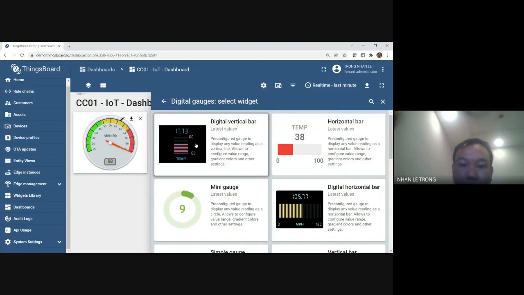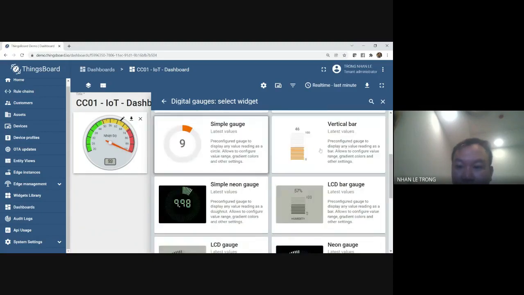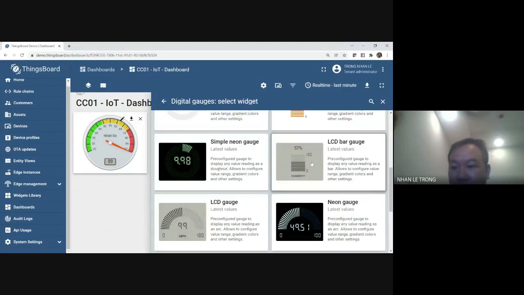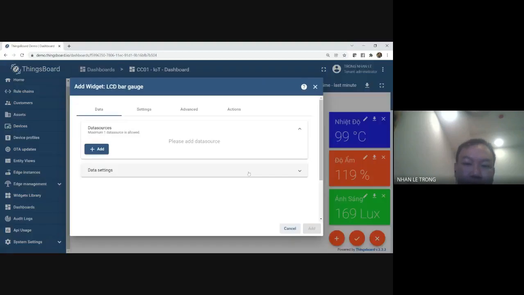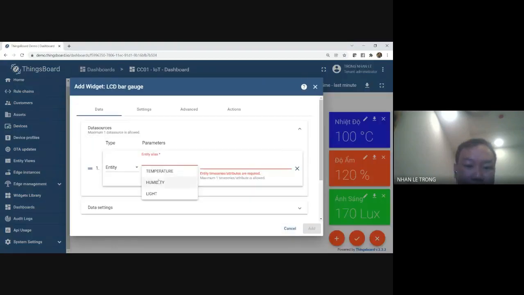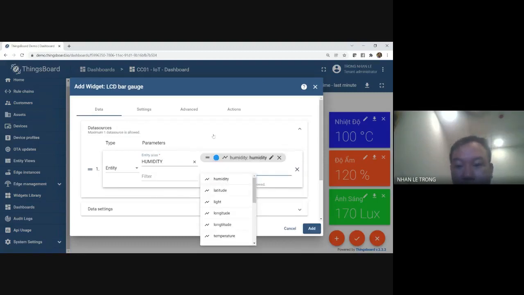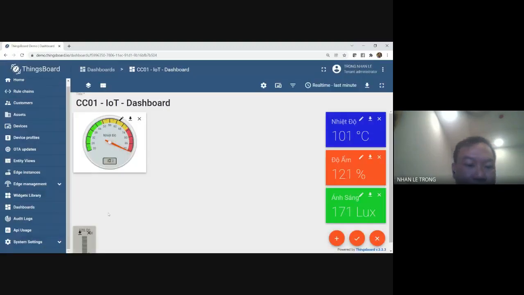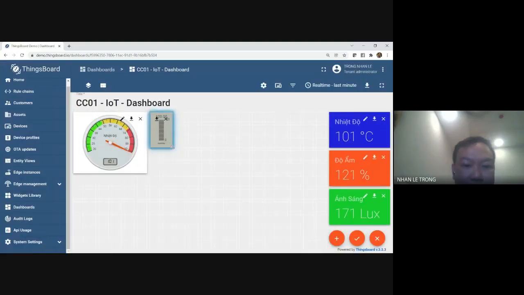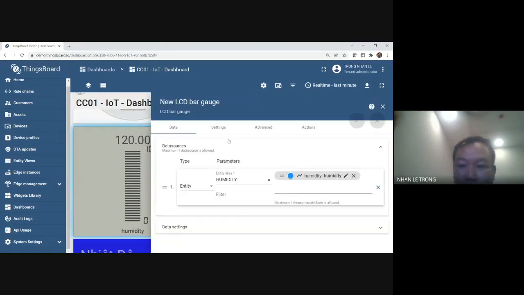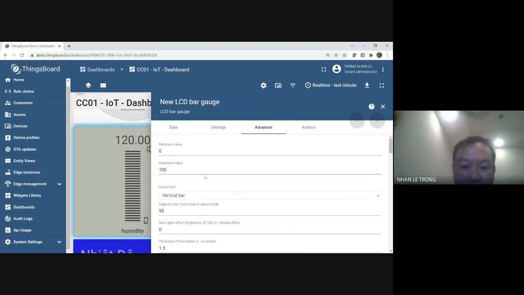Yeah, to display the humidity, for instance. Or this one, the LCD bar gauge, whatever you want. This is humidity as well. Yeah, you can choose it, and we choose the easiest entity alias, which is the humidity here. And we click on the add button, and we have this here. Very easy and very quick to have a new UI in the dashboard. We can also go to the advanced settings to see the minimum and the maximum.